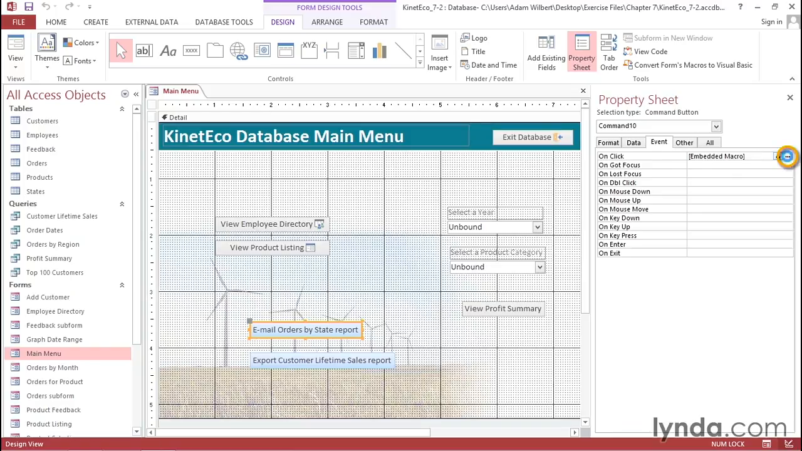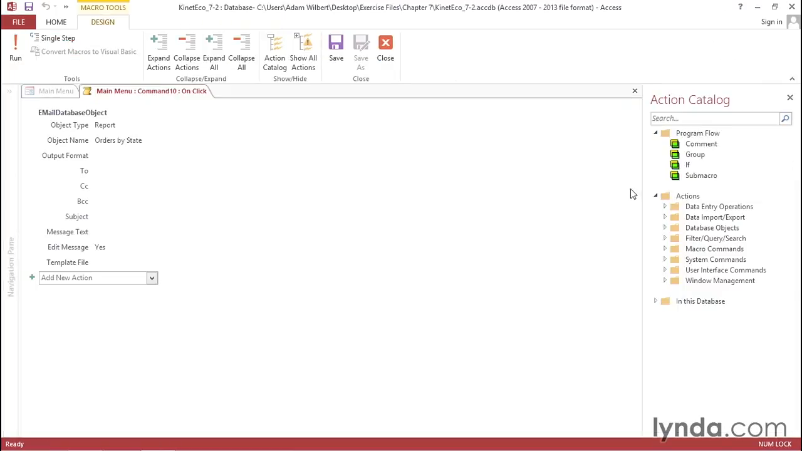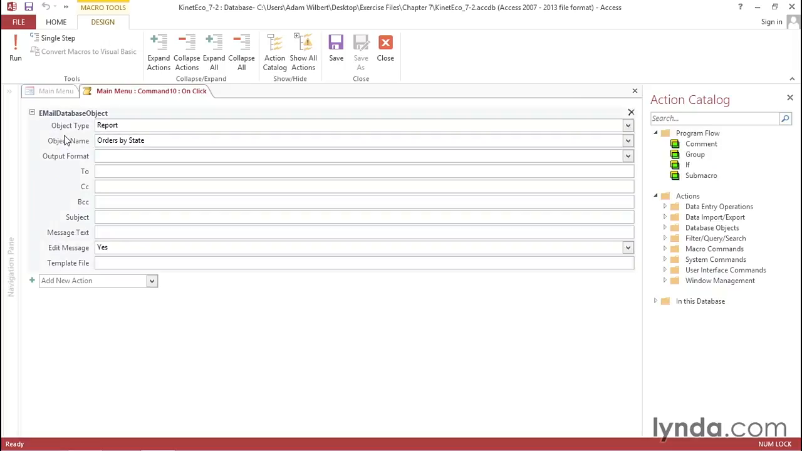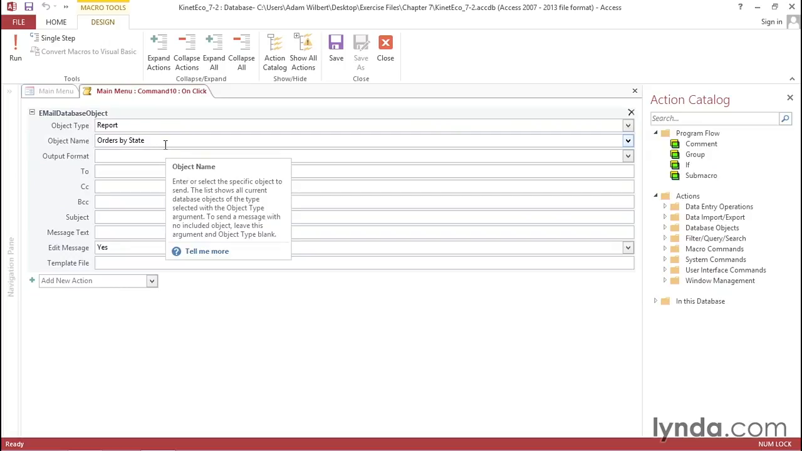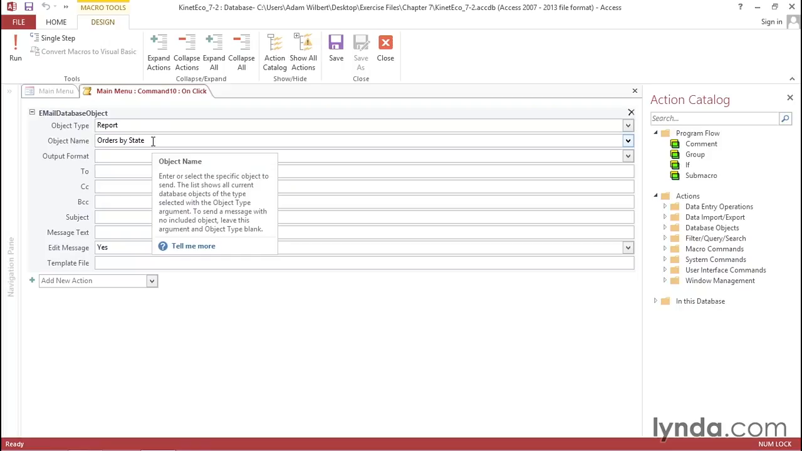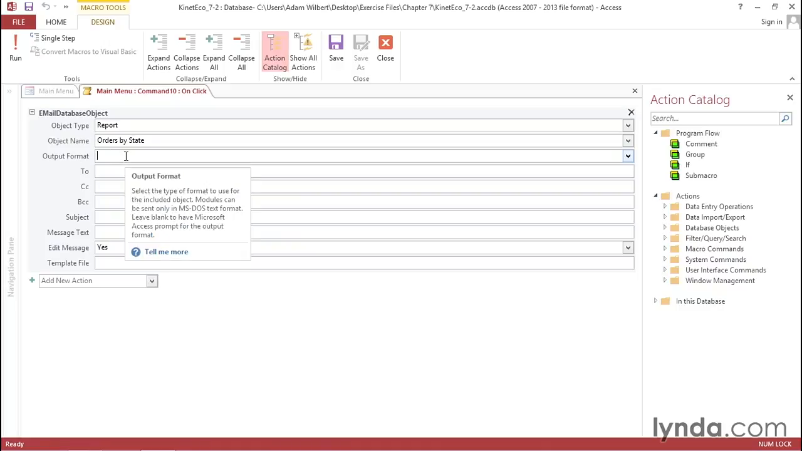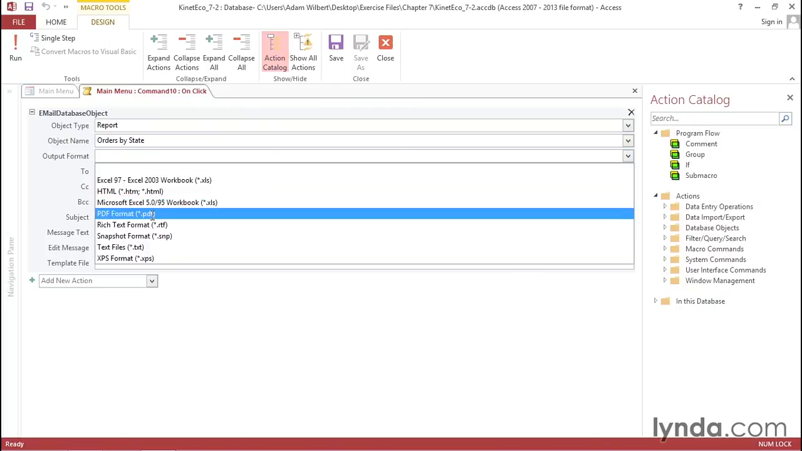I'll click on the Build button here. Now this macro only has a single step. It's the Email Database Object step. If we go ahead and click here, all these fields become active. So in the wizard, it only asked us which report we want to email, and we told it the Orders by State report. But we actually have all of these other options as well that we can fill in here in the macro. For instance, we can specify an output format, so we don't have to choose it from the list every time. If I know that I always want to export this as a PDF file, then I'll just come over here and choose it from the list.